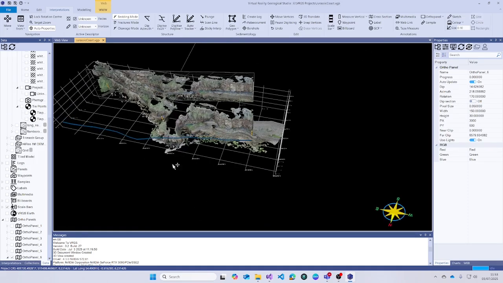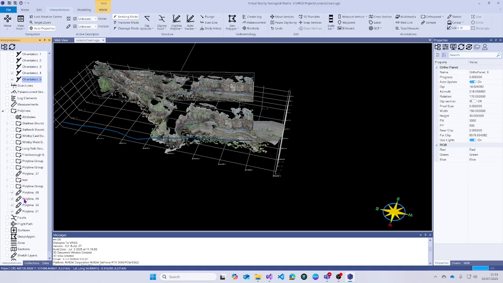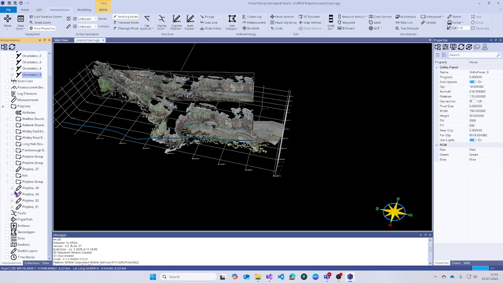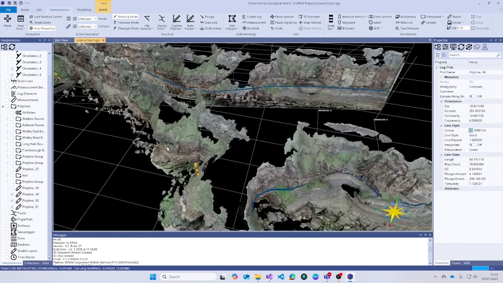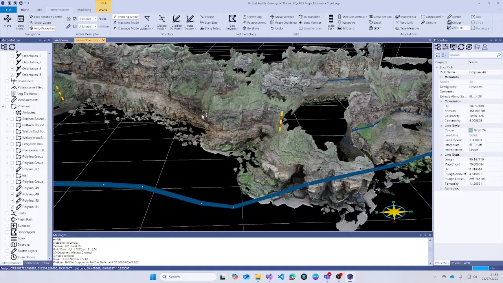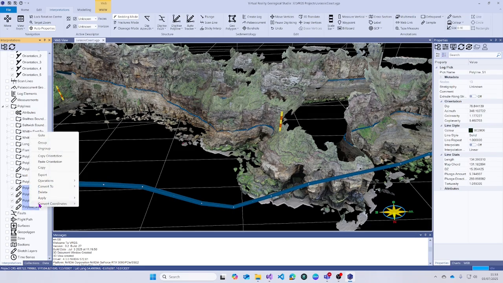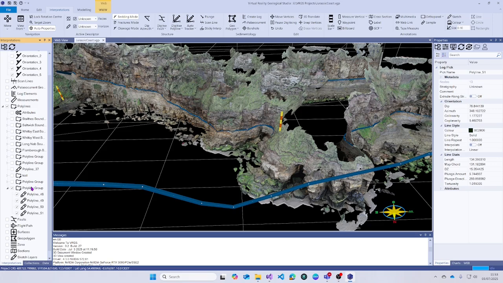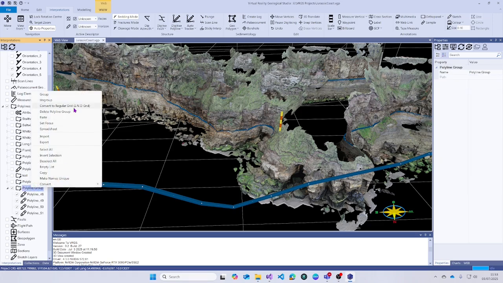And we've got our original interpretations. They will have all gone into here. So these are the interpretations that I first created. So let's zoom in on those. And these are the ones that I've just generated. So let's just then group these. And now to do the surface generation, I'm going to right click and go to convert to radius.